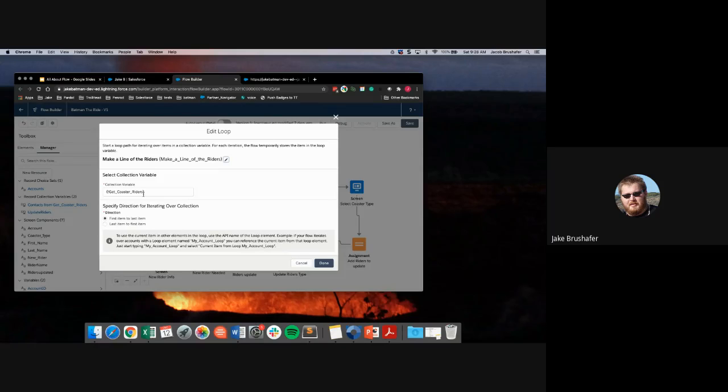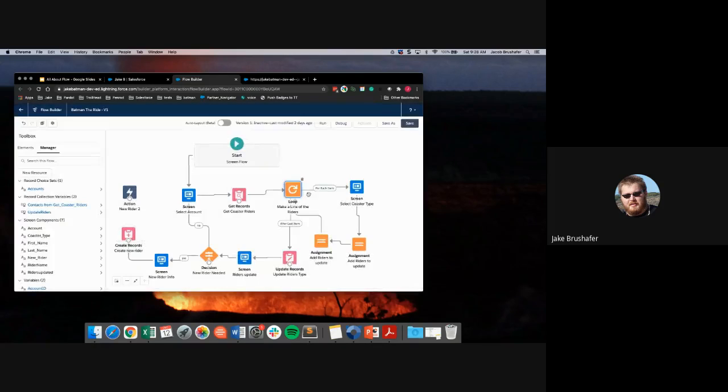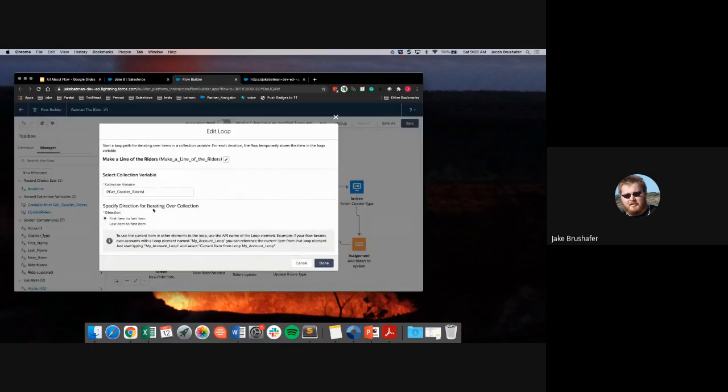This was my Git Coaster Writers. That was my Git right here. Once I have that, it specifies there the name of the loop, which is actually what your collection variable is. So that's the variable you're going to use. It represents the one individual writer going through this particular loop, or the particular record that's in that loop. So the name of that loop becomes the name of your collection variable, the single variable that represents one iteration through that loop. Does that make sense?